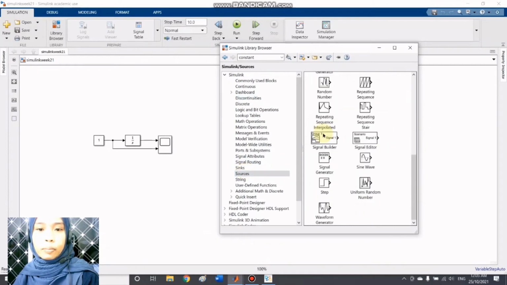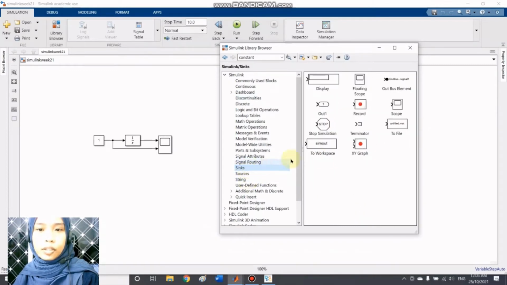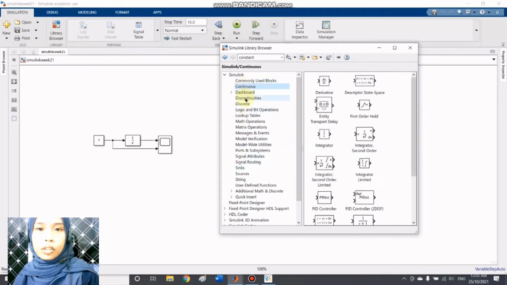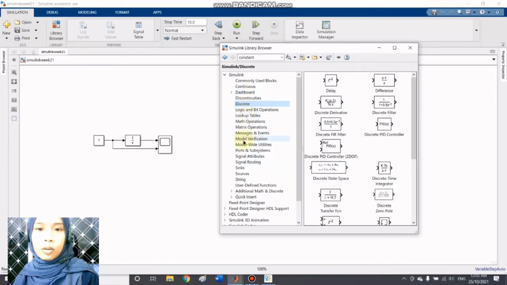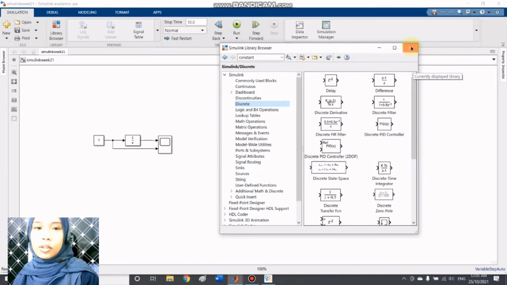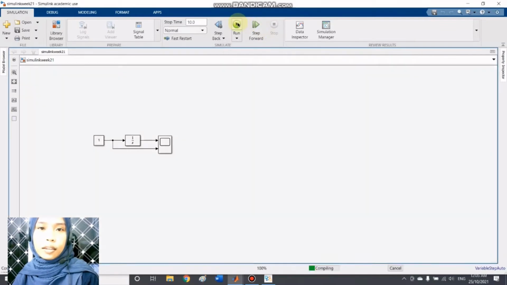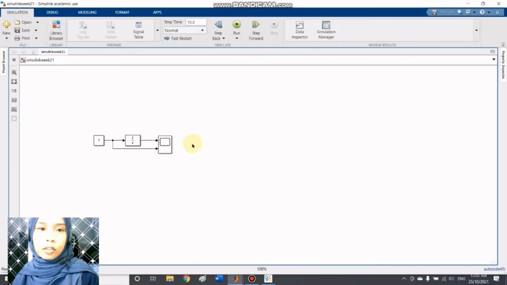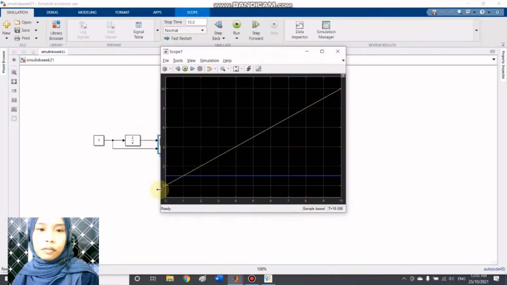Sources are for the input and sinks are for the output. Or also we can use continuous, dashboard, discrete, or lookup tables, or anything that relates to what we want. So we run the integrator 1 over s, and we get the result. The yellow line here is for the 1 over s integrated.